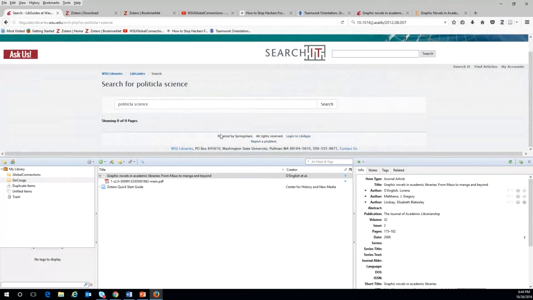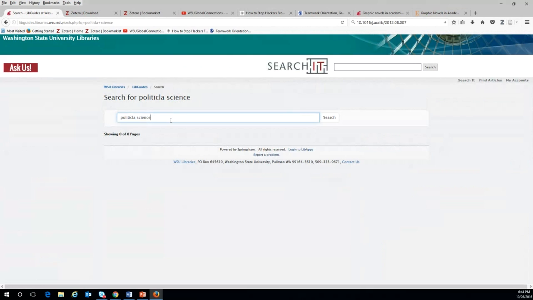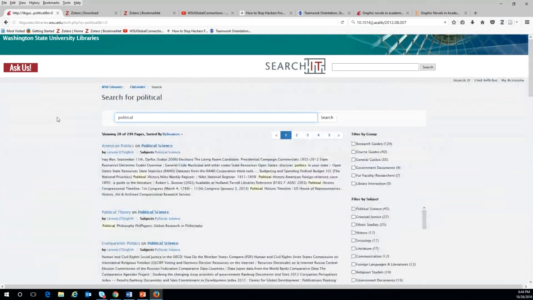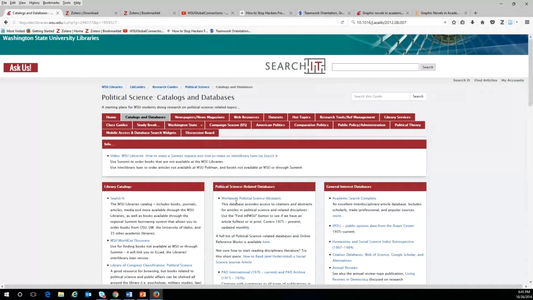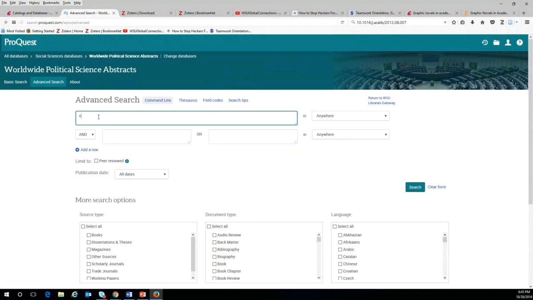And I'm going to close out Zotero, and I misspelled political, P-O-L-I-T-I-C-A-L. There we are. There's political science. Here are my databases. Here's one of my favorite political science databases, Worldwide Political Science Abstracts. So I'm going to do a search in it. Let's do voter turnout.